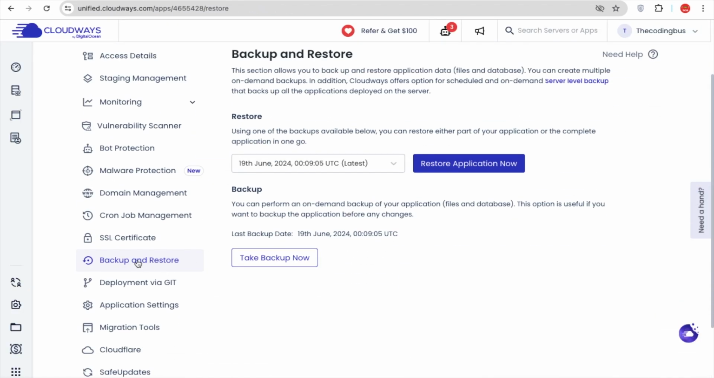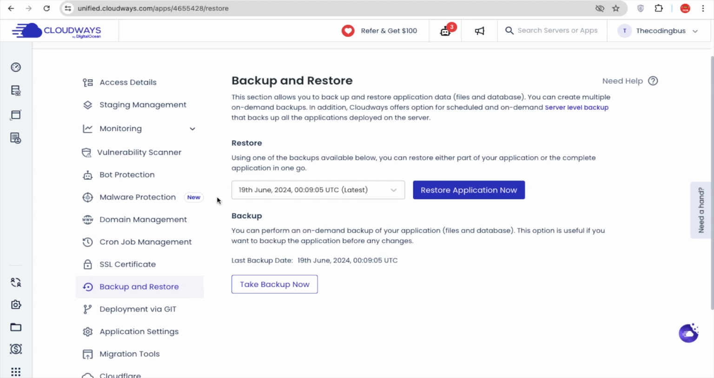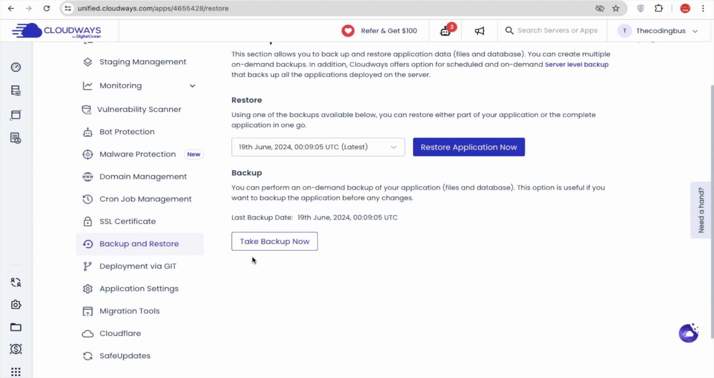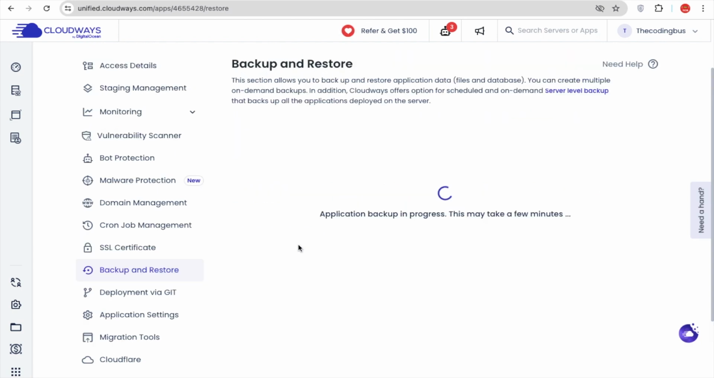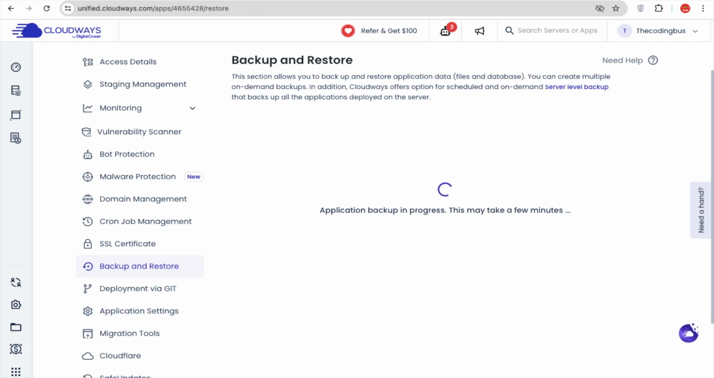You can see, let's click on the backup and restore option here. Now, as you can see the backup option, click on Take Backup Now. So let's click on this. After completing the backup, you can restore that backup also. So that's really amazing functionality in Cloudways. Okay, so let's go to the dashboard here.